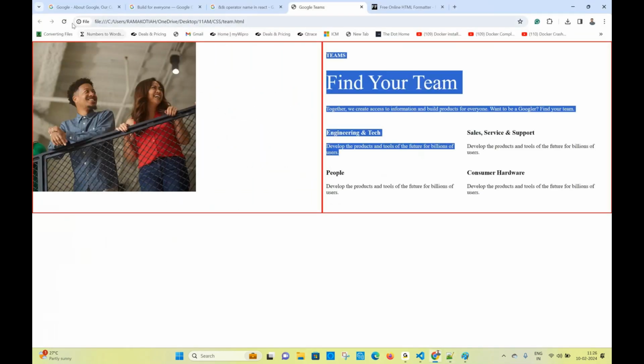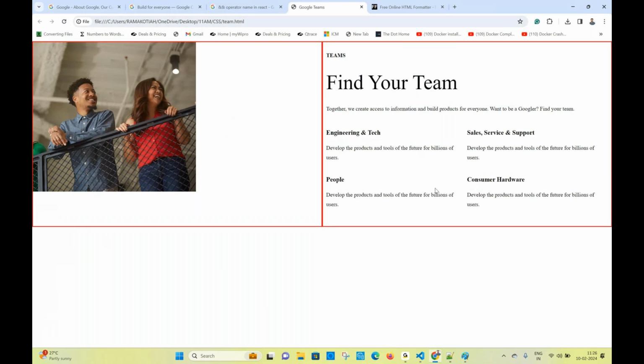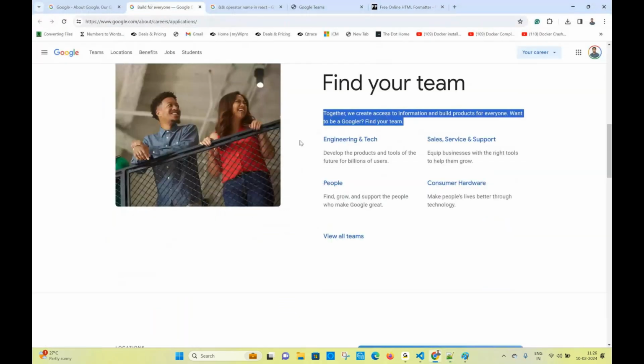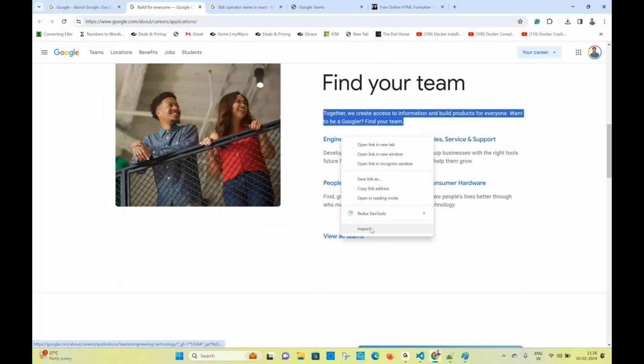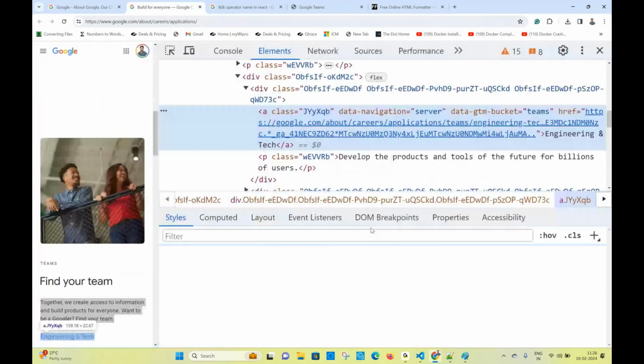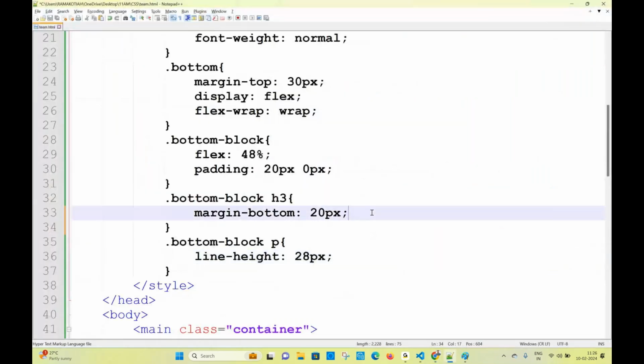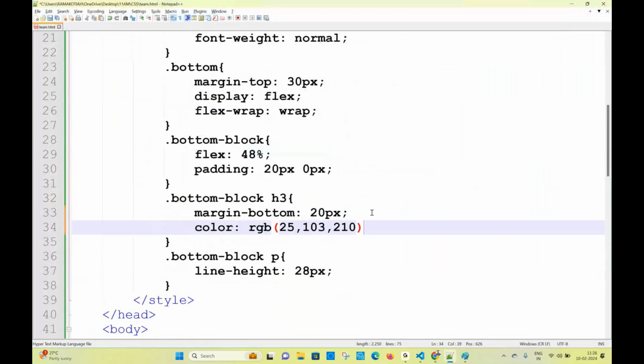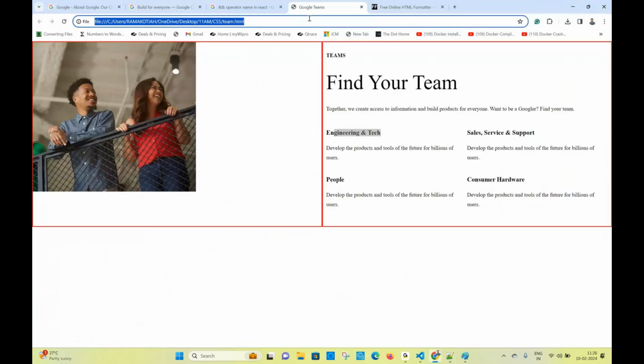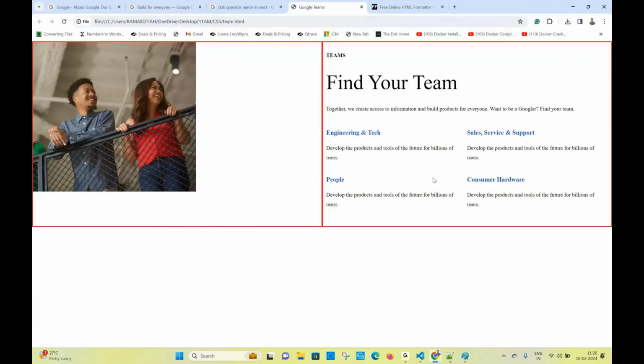Okay, this is going to be something like this. What is the color of it? What is the color code? Not blue. This is the color code. Copy the color code. For this I'm writing color like this. Now if you refresh the page, this is the color. Okay, the color is going to be like this.